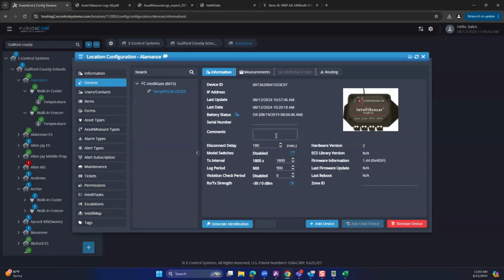And again, we just slide that across the white label one time, and that should repair any of these devices if we are in good range, have good batteries, and the IntelliGate is on.